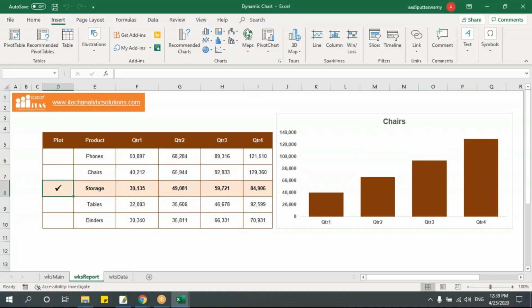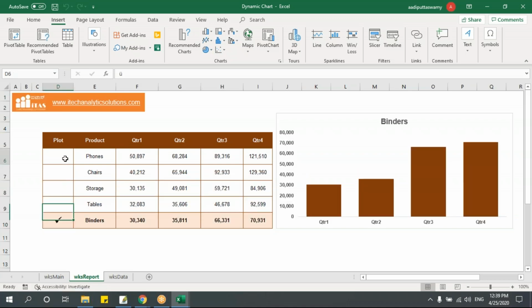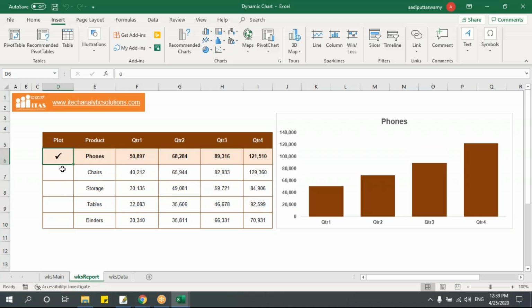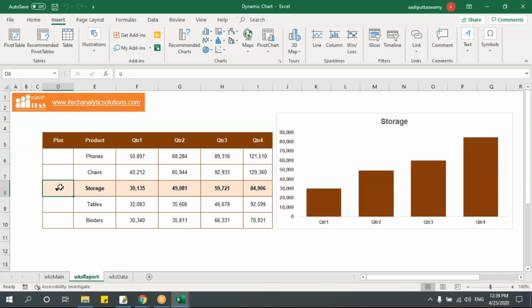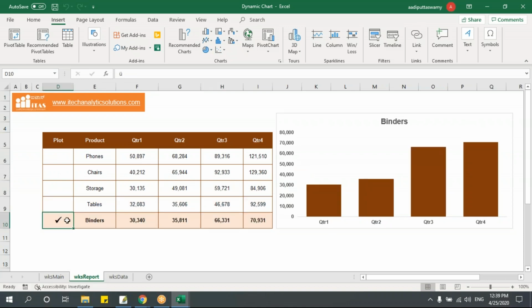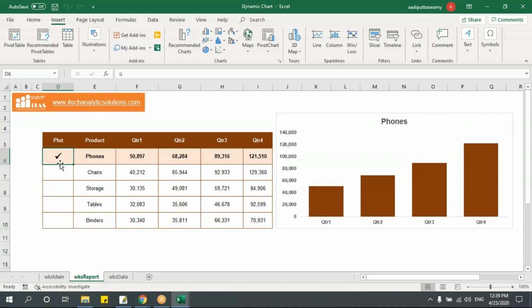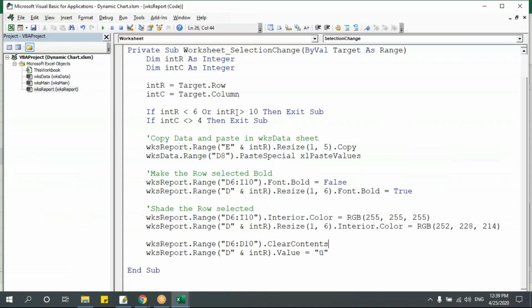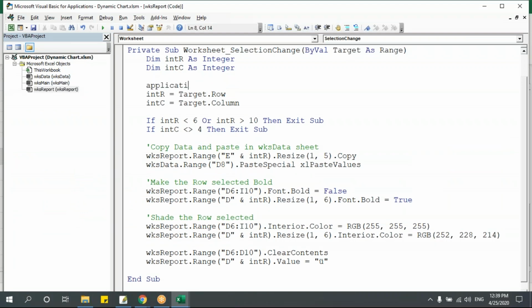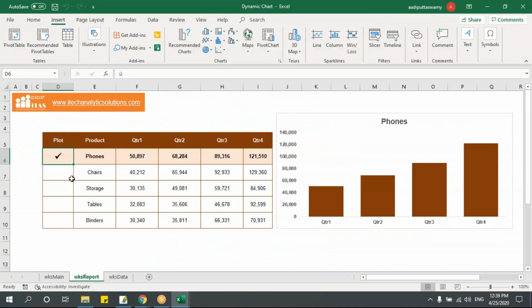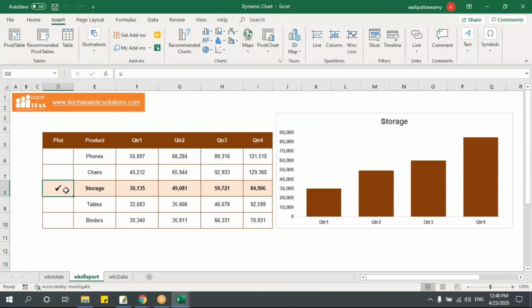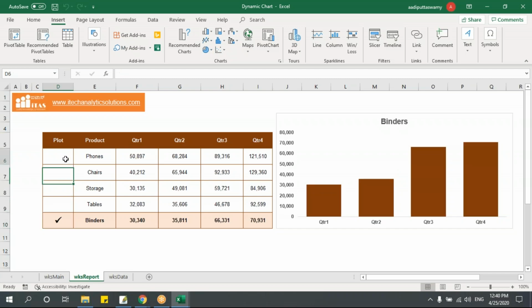See, now if you click any of this, it becomes very dynamic, because it is copying this data and pasting in my WKS data sheet, and the chart being plotted looks very nice like this. Now, there is some flicker happening. If you want to avoid that, somewhere in the beginning I'll say Application.ScreenUpdating = False. Now let me run this. See, to a certain extent it reduces the flickering.